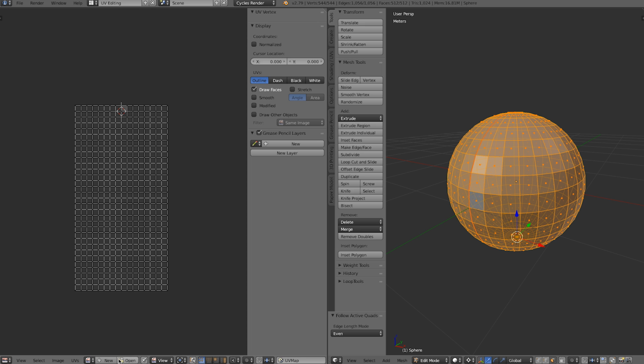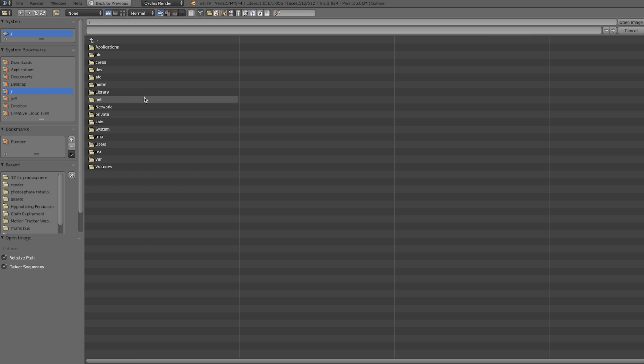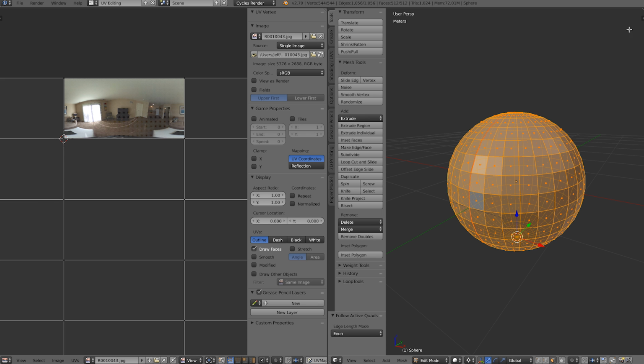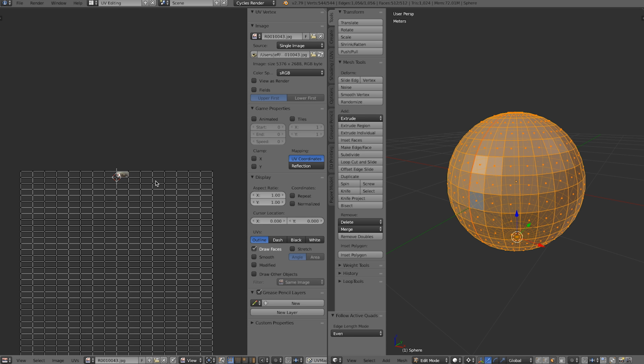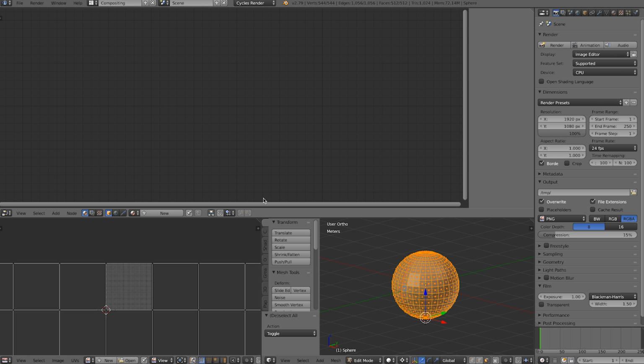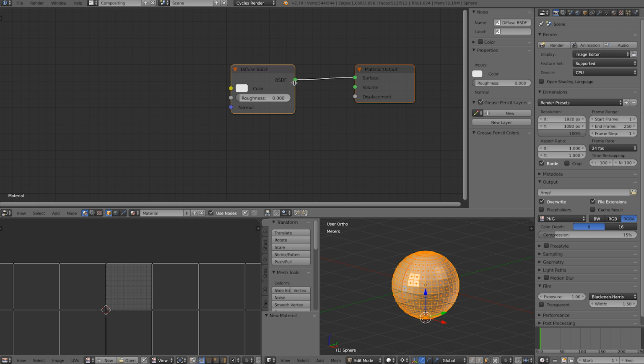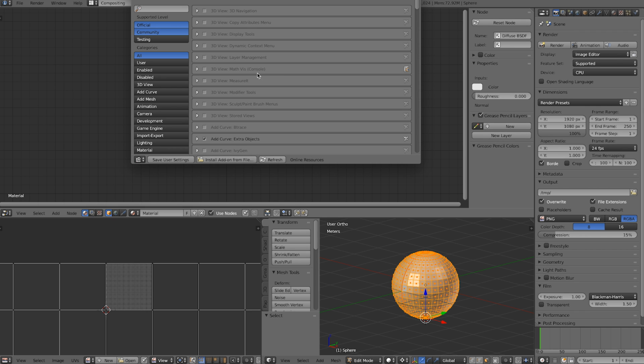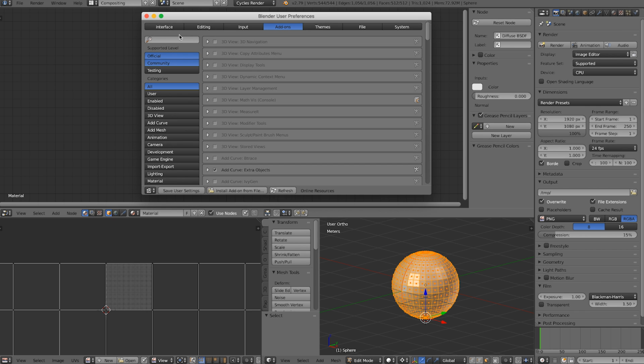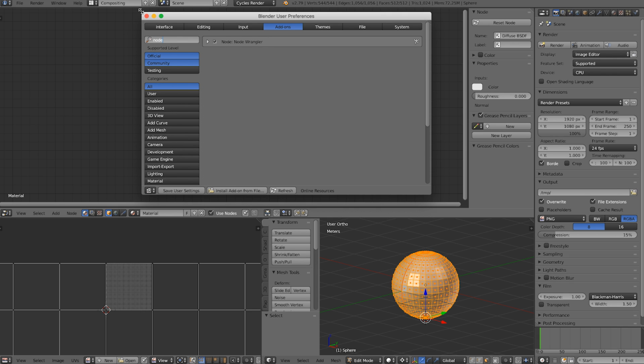We need to give it that image that I was showing you before. So let me open that image really quickly. Just go into my assets folder here. And you can see that it is really off. So let's actually start to set up the material so that we can see how it's actually projecting onto our sphere. So I'll switch into compositing mode here, add a new material, and I'm using the Node Wrangler add-on, which you can enable in your add-ons user preferences section, and just search for Node and make sure that's enabled.